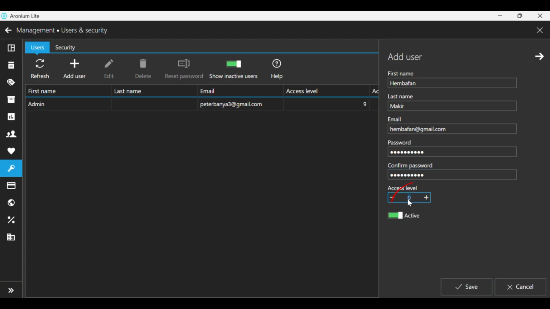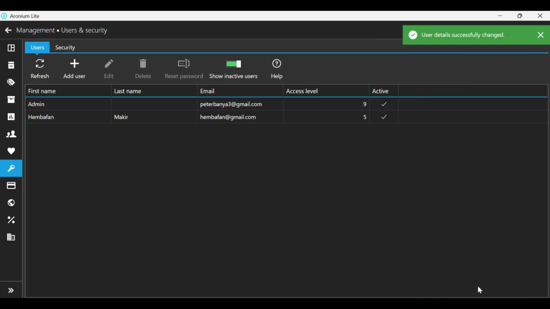But then let's put 5, right? The highest access level is 9. You can see here is 9, but here I give her 5. I will explain this access level later. Once you fill in this information, the next thing is to click on save. When you click on save, you can see this user has access level 5, while the admin has 9, meaning the admin has more access control than this cashier.